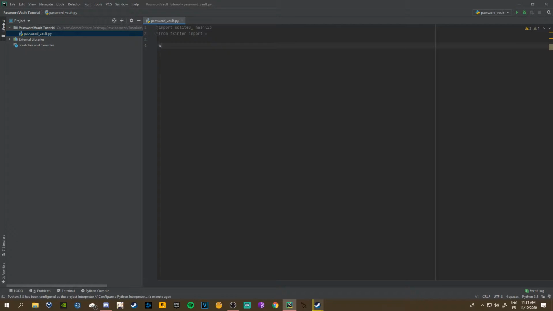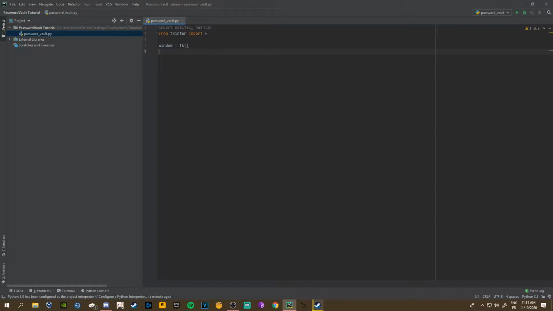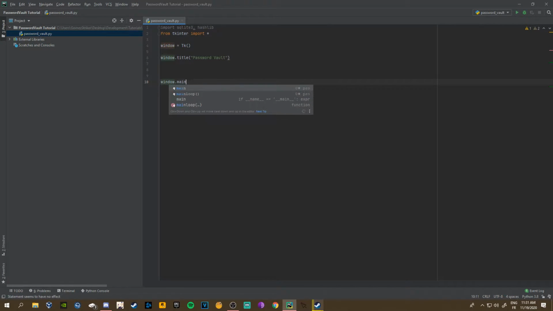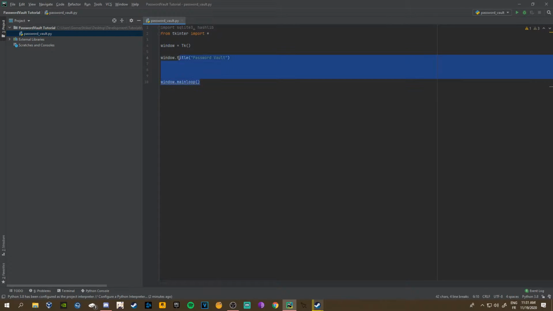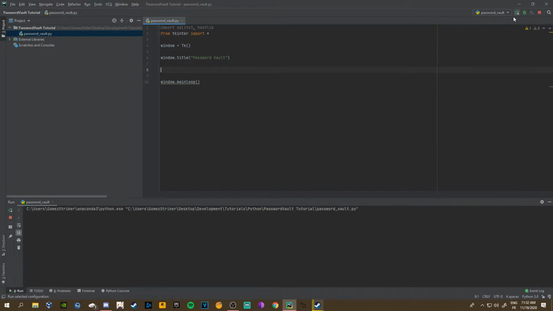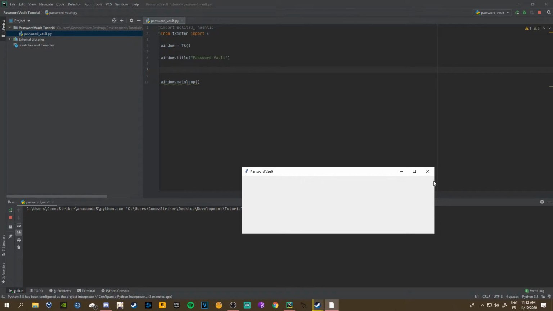Okay, first thing you want to do, which we do every time, window is equal to Tk parentheses. And we can put a title real quick. So window.title is gonna be Password Vault. And then at the end of your code, you want to put window.mainloop. Okay, so we have our main thing, and then we can launch this, and there we go. So we have Password Vault.